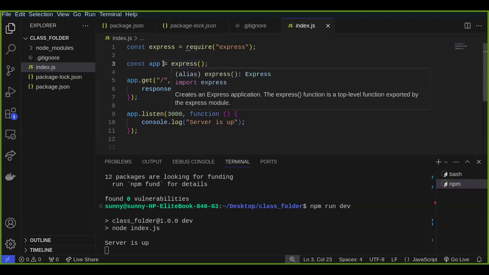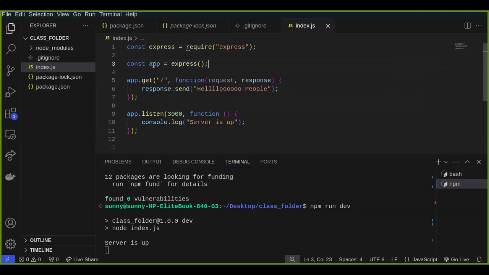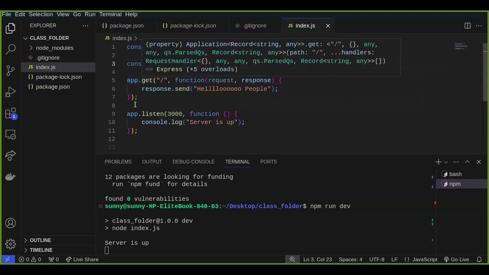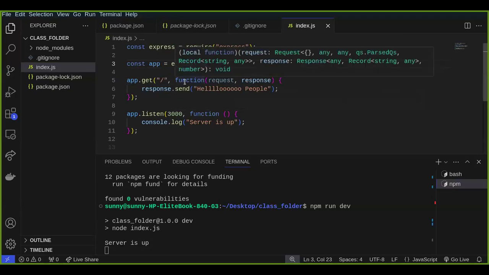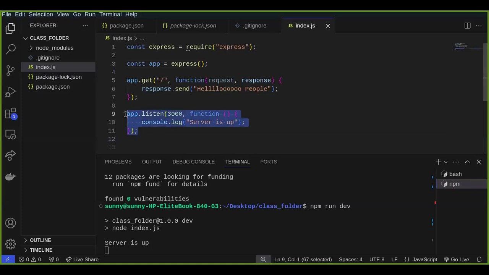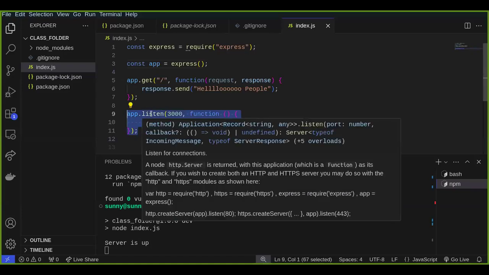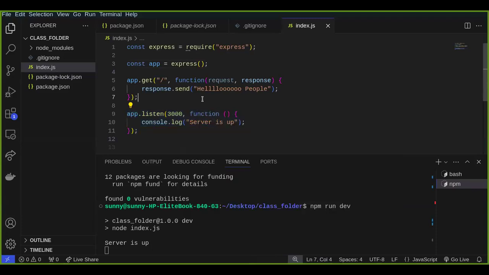Now, when we call the function, there are some things that function returns to us, and it is being saved in this app here. So now, when you say app.get, app.post, and all those, you can then start accepting requests. Now, app.listen is used to listen, as the name implies. It's used to start up the server to listen to requests.